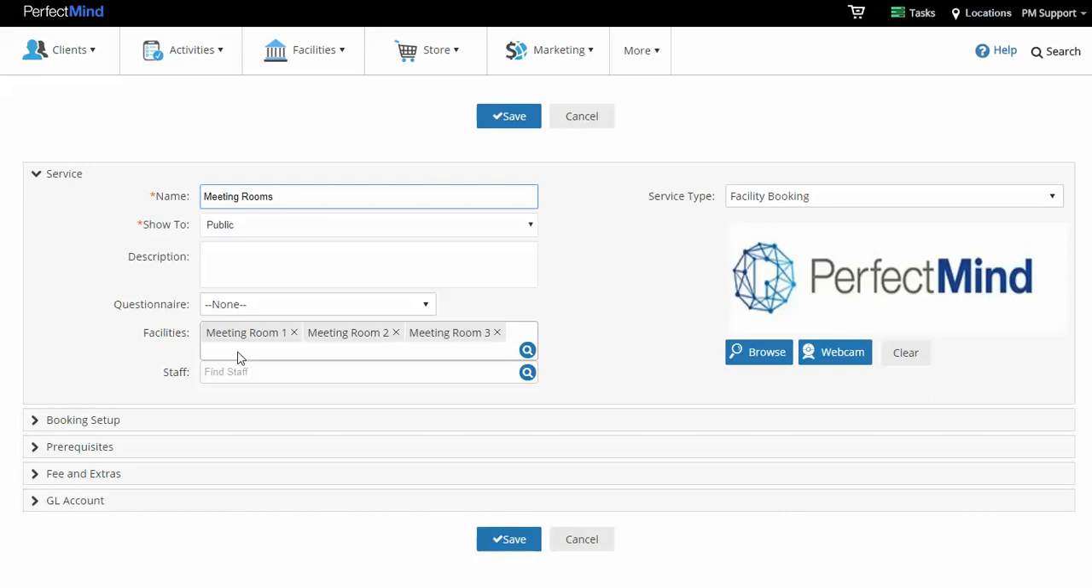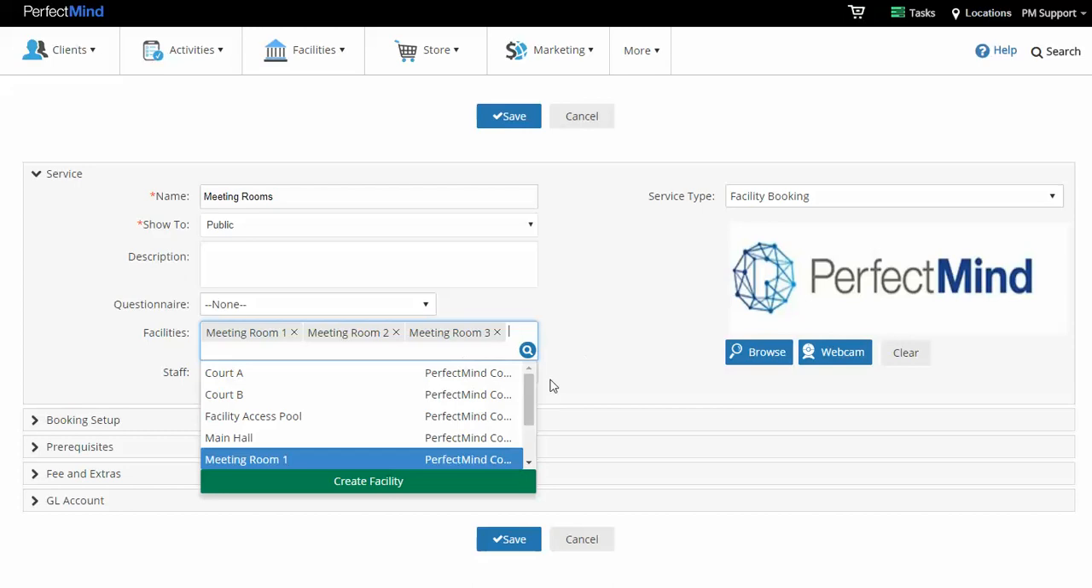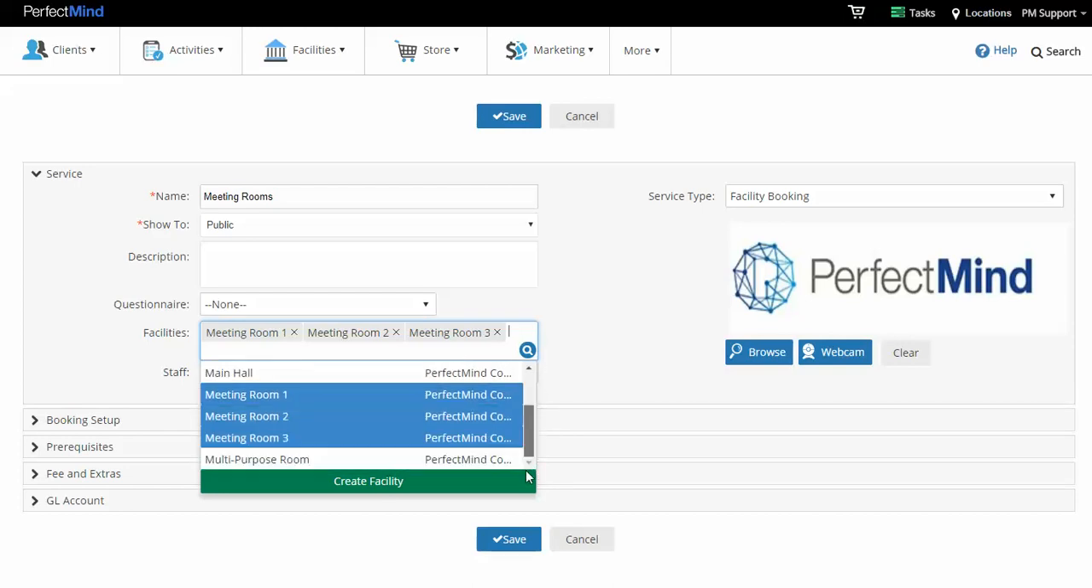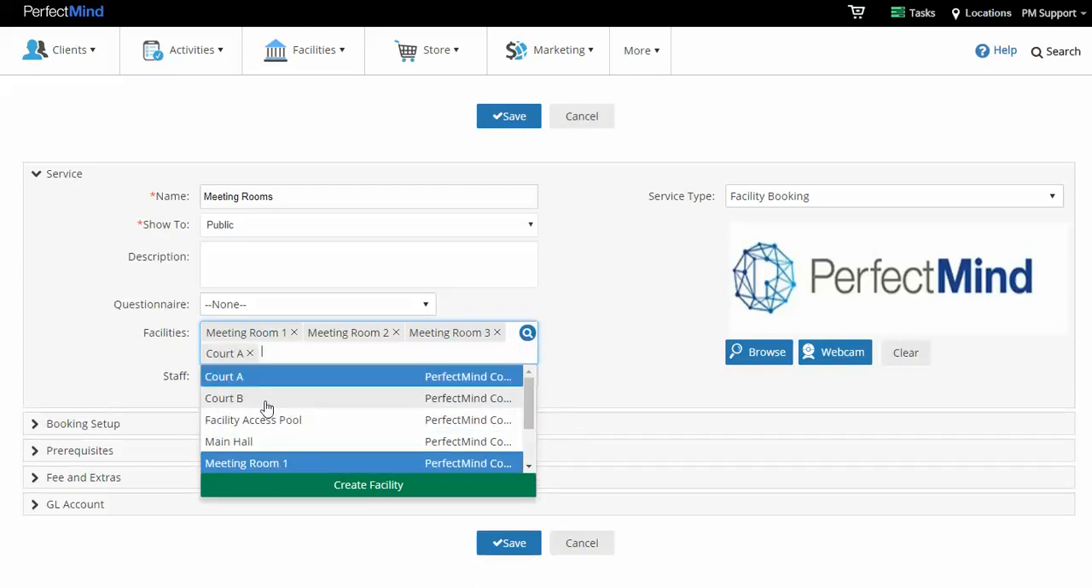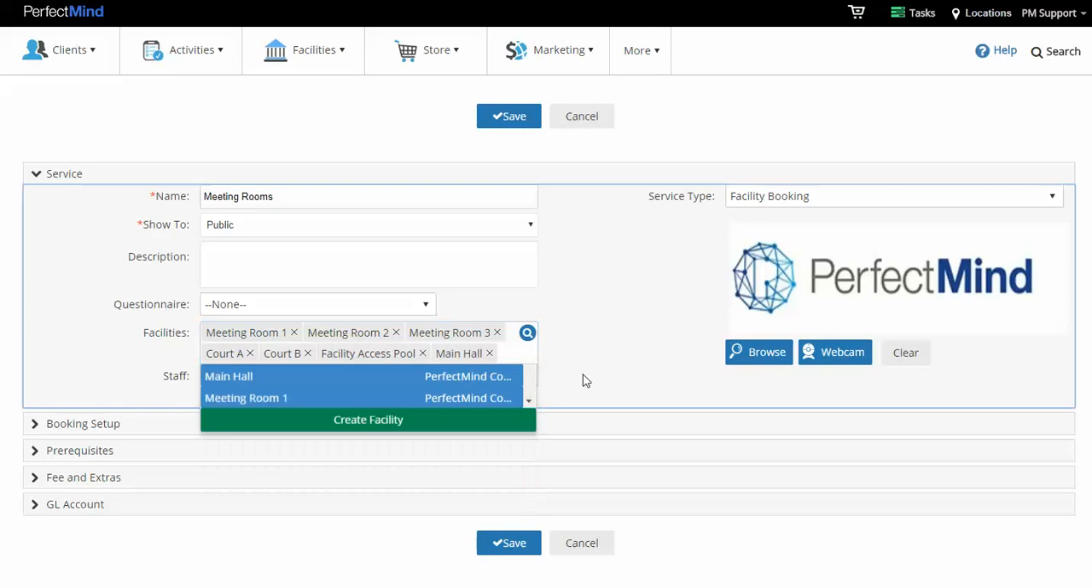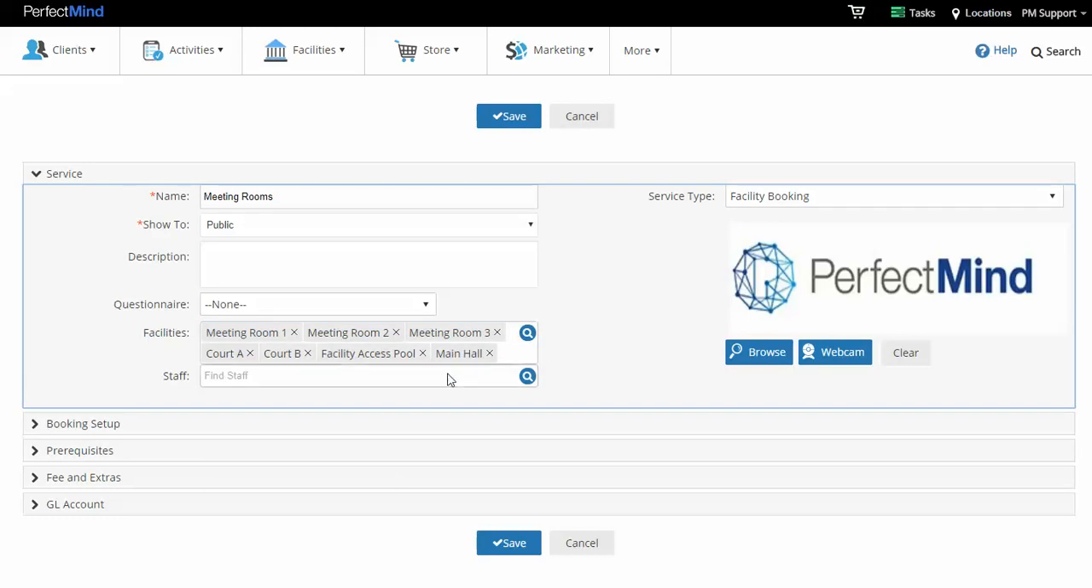Additionally, these facilities don't have to be only for one location. If you have 4 locations with 3 meeting rooms, you would simply put meeting room 1, 2, and 3 for location 1, meeting room 1, 2, and 3 for location 2, meeting room 1, 2, and 3 for location 3, and so on, and the same for 4. If you click in this field, you can simply scroll through and select the facilities that you want and add them accordingly. If you want to take a facility away, simply come into the service and remove them. As easy as that.